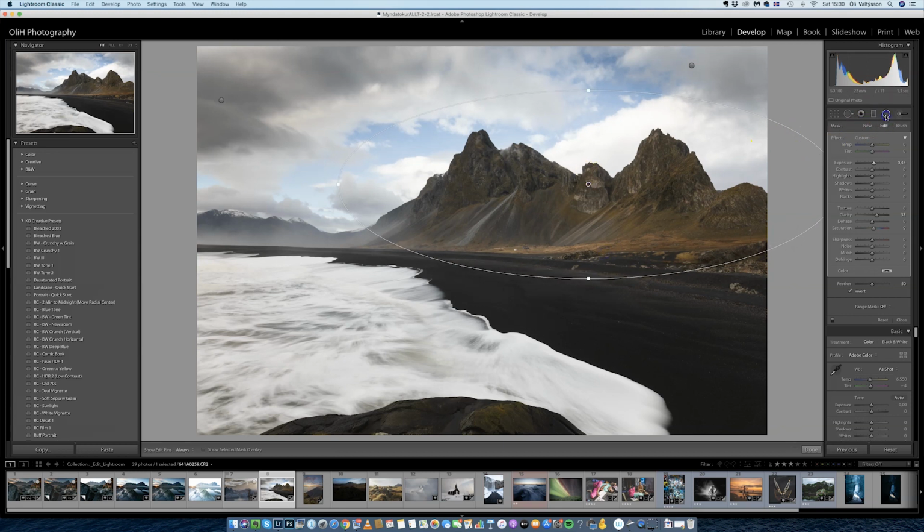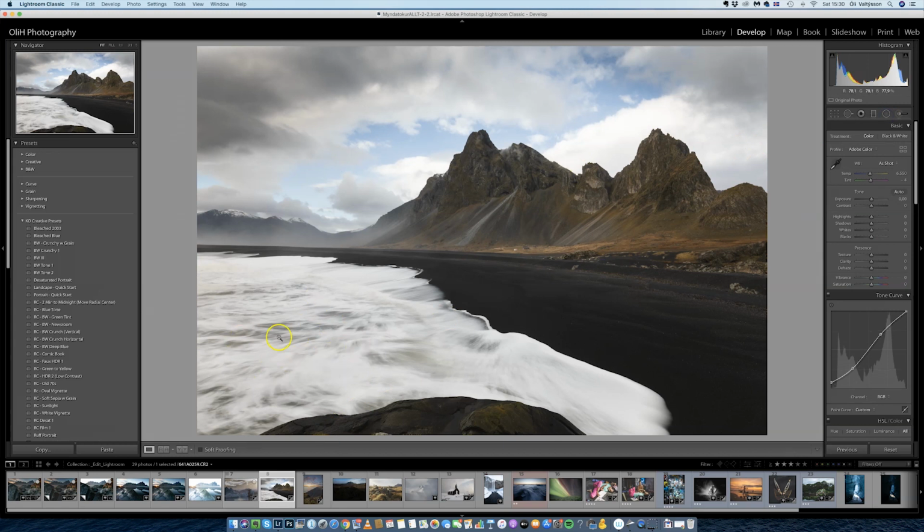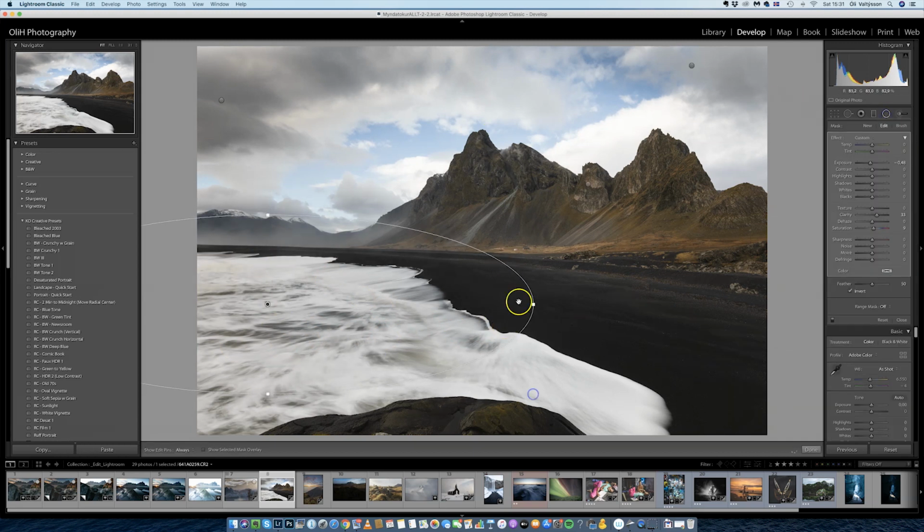Something like that. Okay. So now I want more action in the water. If I just pop up the clarity a bit, you can see it looks much nicer, but the rest of the image falls apart. It looks over-sharp and it just looks crappy. So what I would do here is make another radial filter for the ocean, like that, something like that. And here I have a little clarity already.